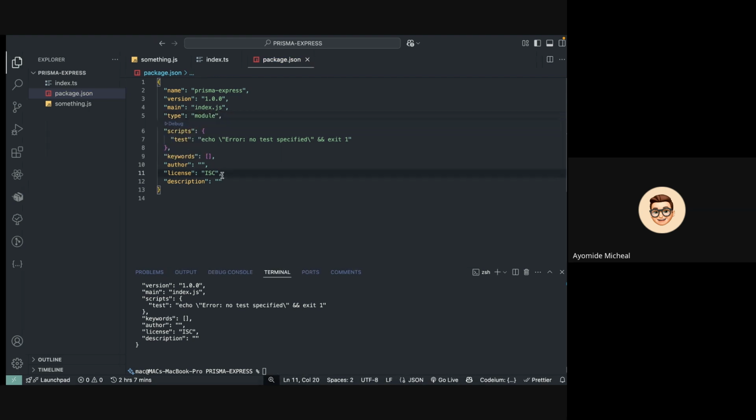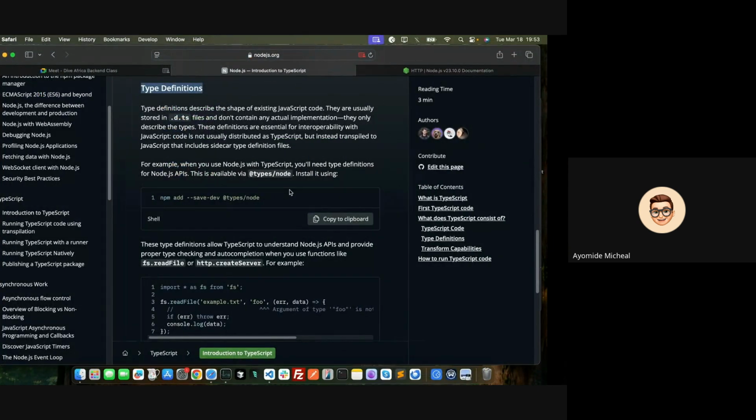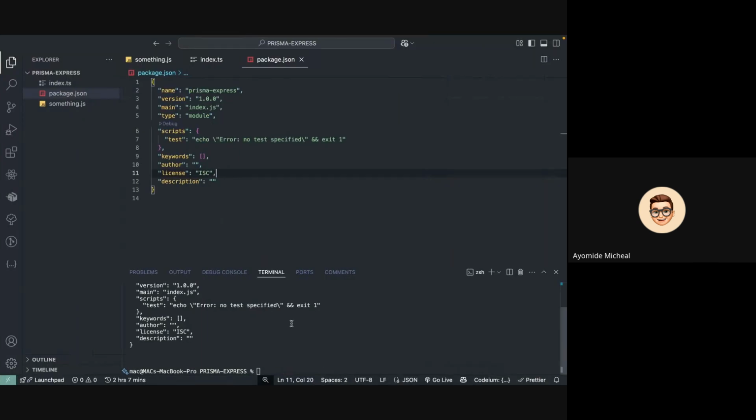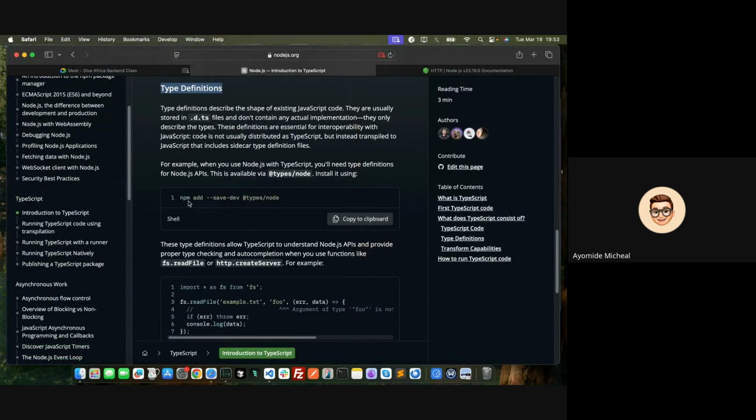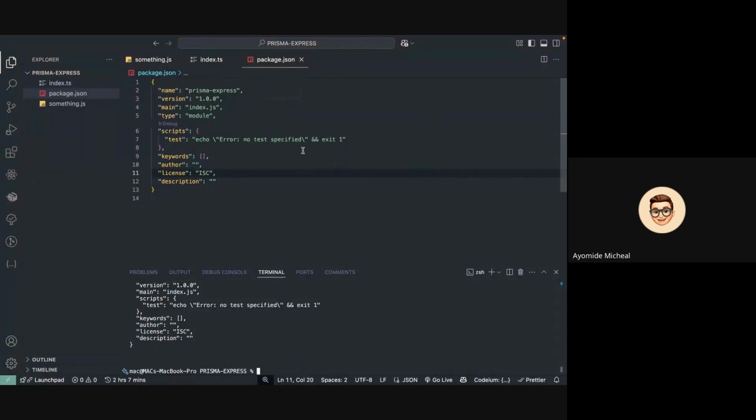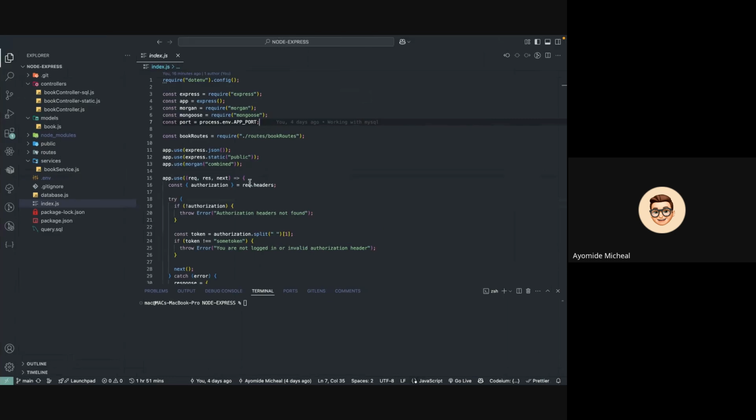And again, for the dev dependencies, we want to install TypeScript, npm. Let's just follow the documentation. So this guy said we should install types node. What this types node will do for us is that anything we are doing in JS, it will import, because by default, this is our book project, it doesn't have the type declaration.